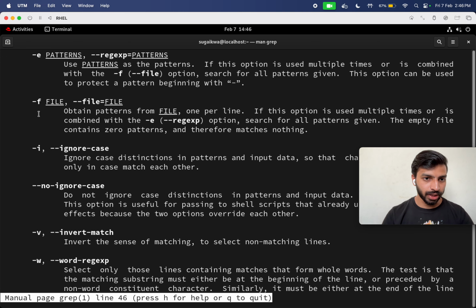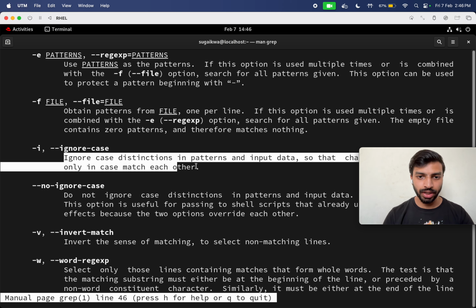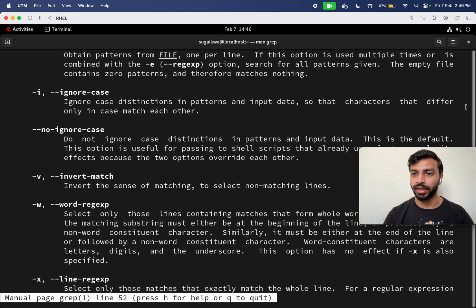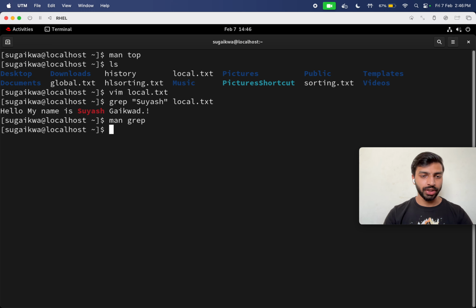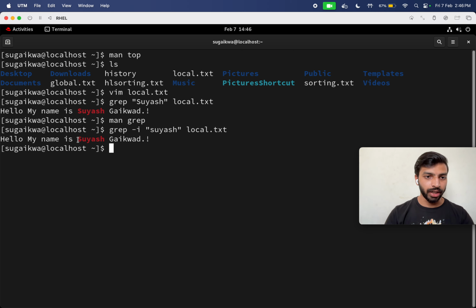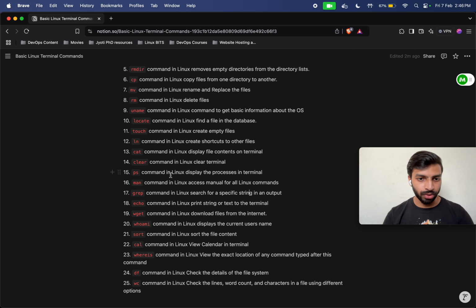I think it's ignore case, -i. Ignore case distinctions in patterns and input data, so that characters that differ only in case match each other. So I'll just say man grep, -i, and the string is Suyash. So this is not present inside the local.txt, but still we can get our data without the case restriction. Got it? Let's go to the next command.